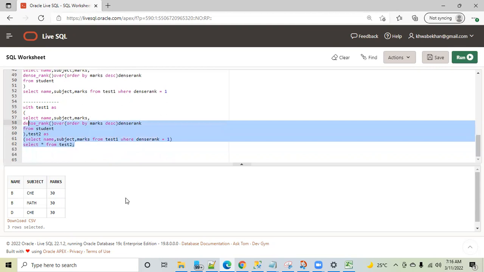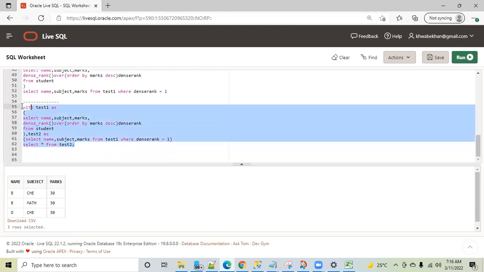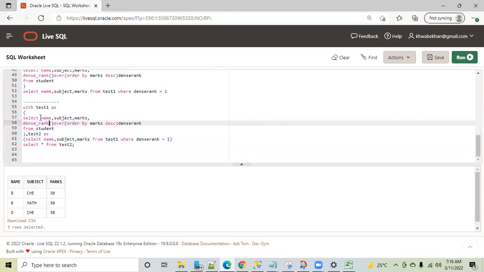In this query, what I have done? First of all, in the test1 local table, I have done this dense rank and all those things. Then I've created a separate local table test2. And in this, I'm telling that I want name, subject, marks from test1, this local table, where dense rank is equal to 1. So in this test2, I have that output of test1 where dense rank is equal to 1. And finally, I'm using select star from test2. So you can see how we can split the conditions in multiple small local tables. This is the benefit of CTE expression.